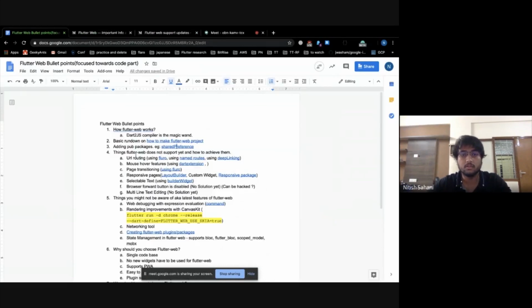So in terms of packages, most of the packages have been updated for web. The most prominent ones, I would say 60 to 70%, and only very minute ones are left, like camera maybe, while image picker is already done. So these are the two major concerns we thought of at that time, but now most of the things we didn't even see, for example URL routing, mouse over features, page transitioning.